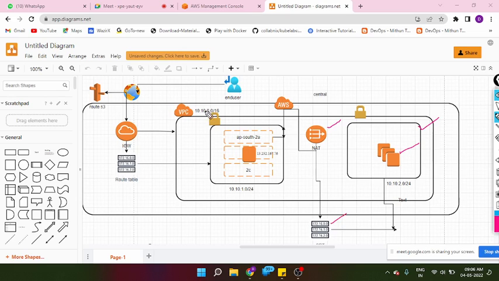I'm taking one of the regions, it's Central, and you can take Mumbai region or Virginia, anyone. In the region, I'm creating a VPC. This is a VPC which is given the IP address 10.10.0.0/16. It is a CIDR block of this VPC. Now there should be an internet gateway.